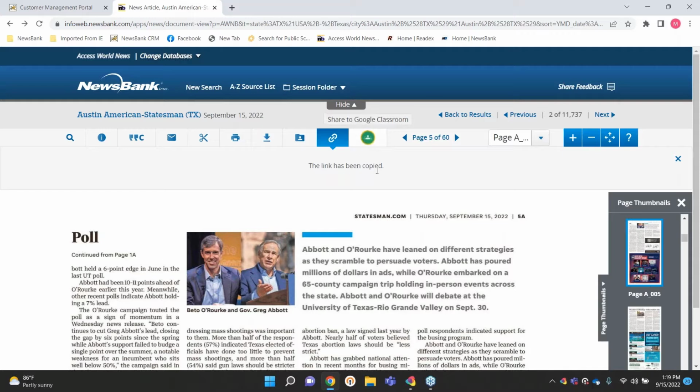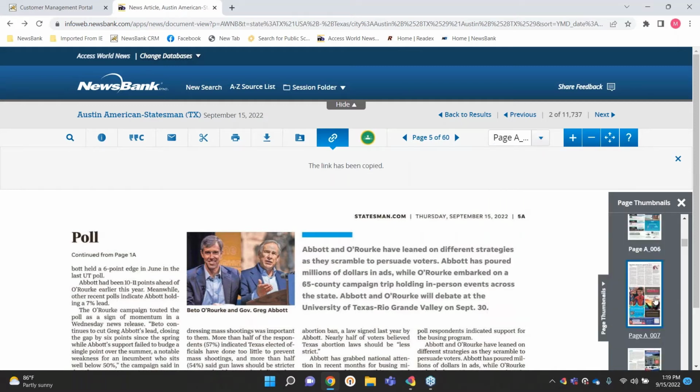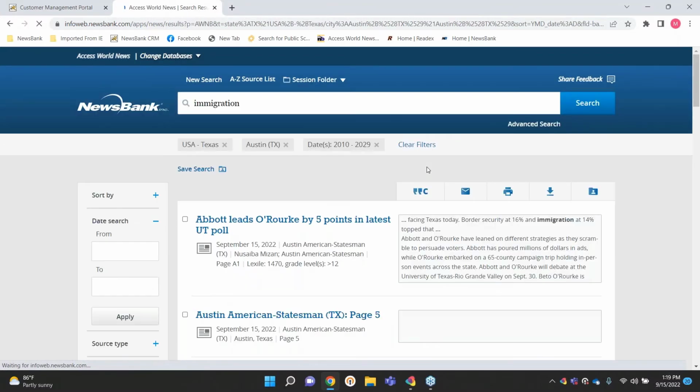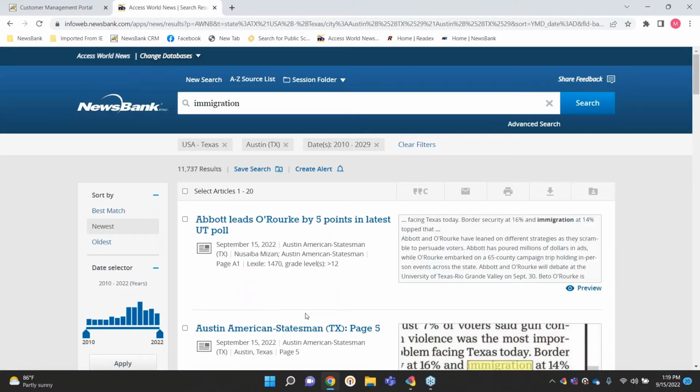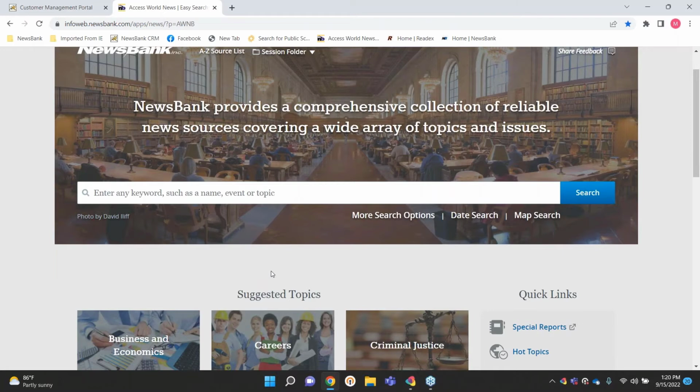The Google Classroom. And then again, previous or next page, jump to a page this way, or use your thumbnails. So very, very easy, as you can see, to use the image editions, and very, very good for students. They love them because they're very, very visual and so on. I'll go back to NewsBank, and that brings me back to my search. I'll pause for a second for any questions.